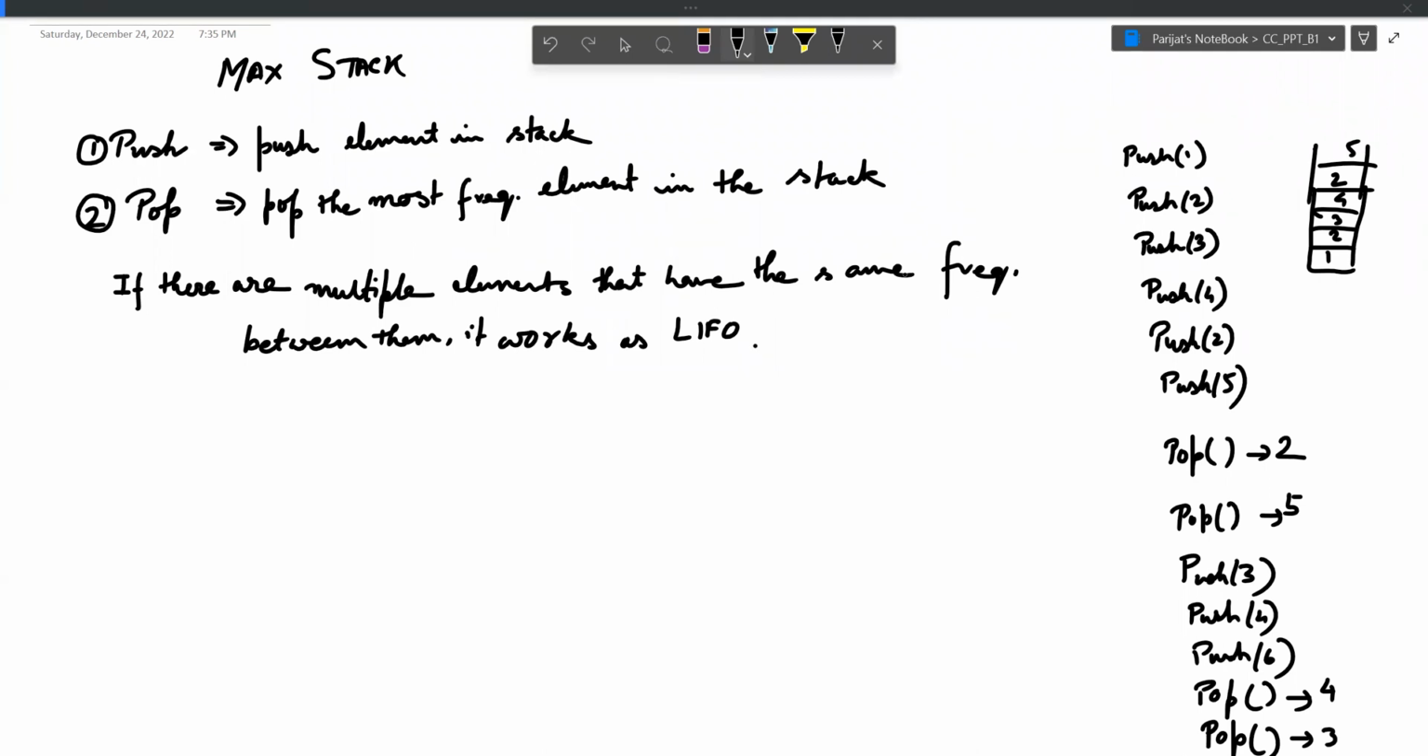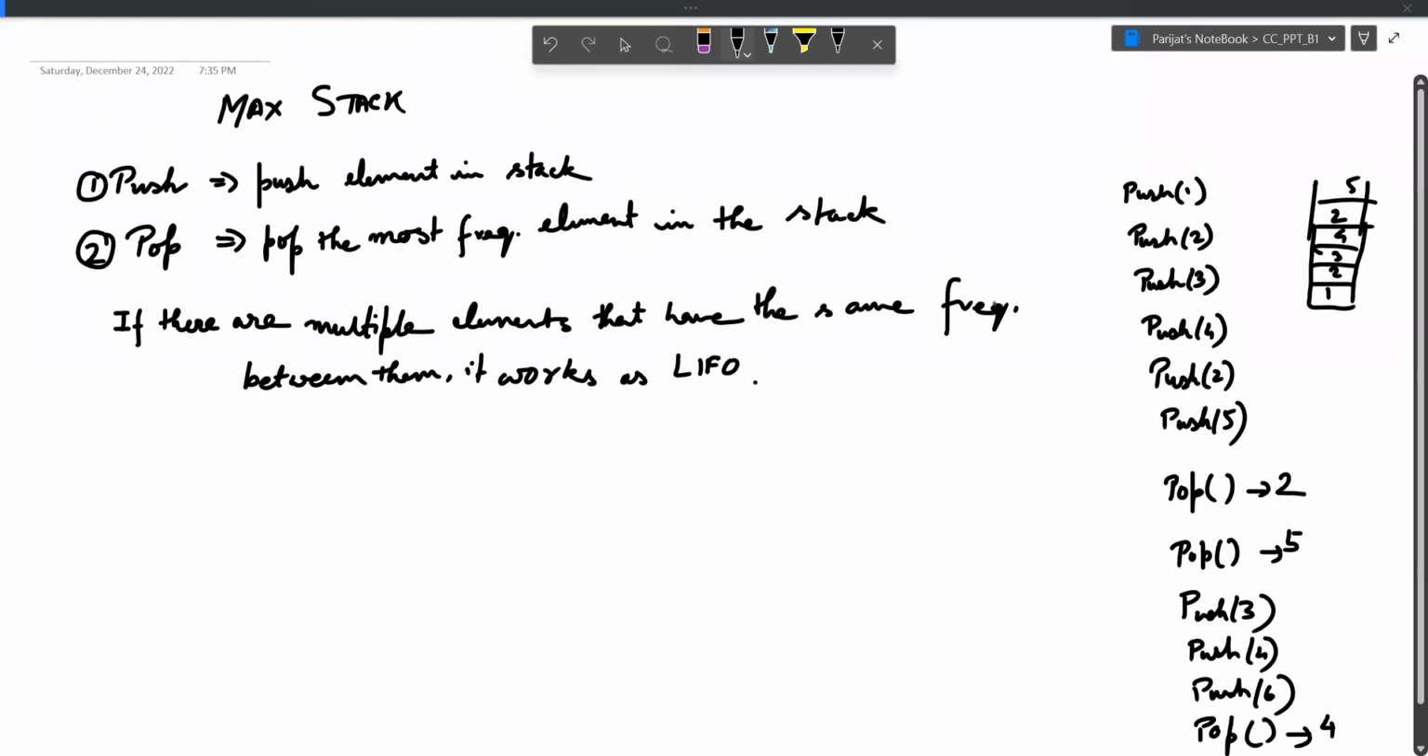Note that we are not removing all occurrences of that element. We are removing only one occurrence of that element. That's why when you are doing the last pop, 4 occurs once and 3 occurs twice, so you remove 3 once. Any questions, anyone?